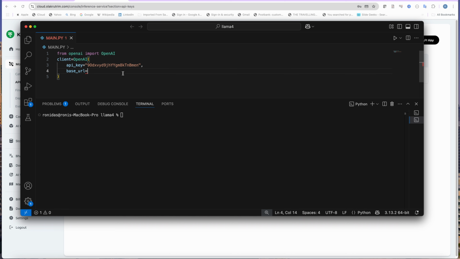Okay, so now you need to know the base URL. If you read the documentation, the base URL is actually cloud.olakrutim.com/v1. Okay, so basically this one.